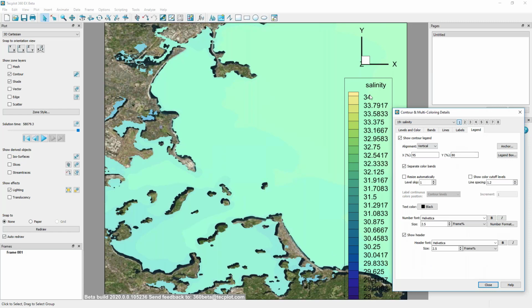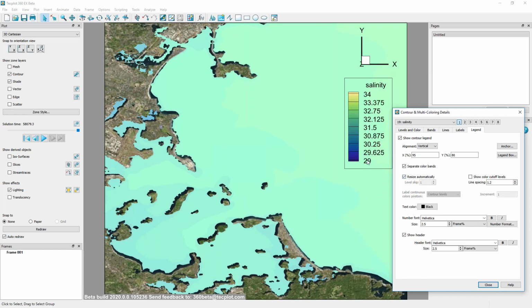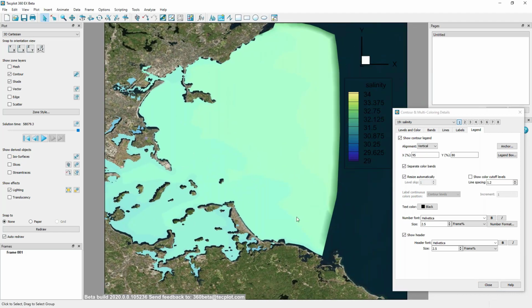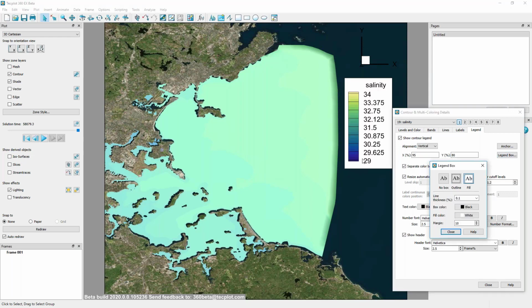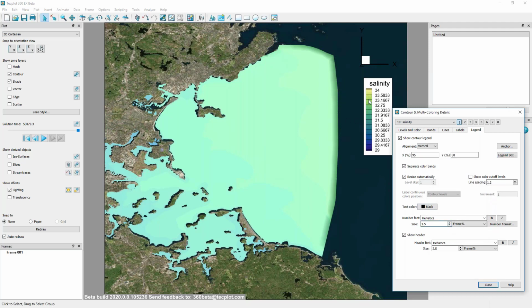So the first thing we may want to do is, because we're adding all these contour levels, the legend keeps getting taller and taller. So we can toggle on resize automatically to scale that down a little bit. And as I zoom out and I want to get a better picture of the surface, our contour legend is now a little more difficult to see because of the georeferenced image behind it. So what I can do is go to legend box, toggle on fill, so we can see a little more clearly. And I can also size down the font. So now the legend takes up even less space and we have more room for the simulation.